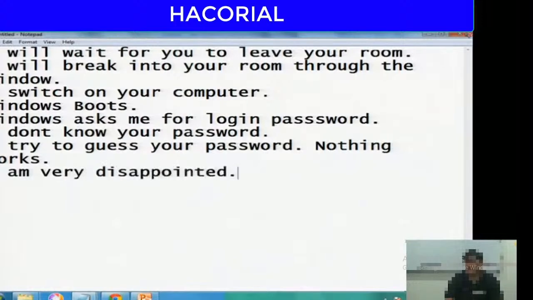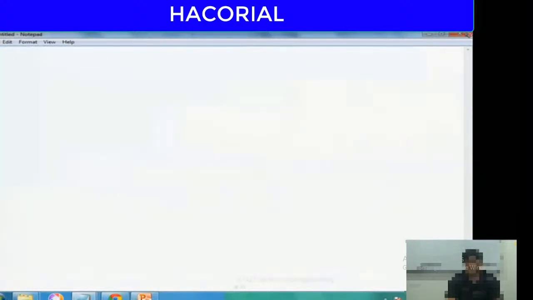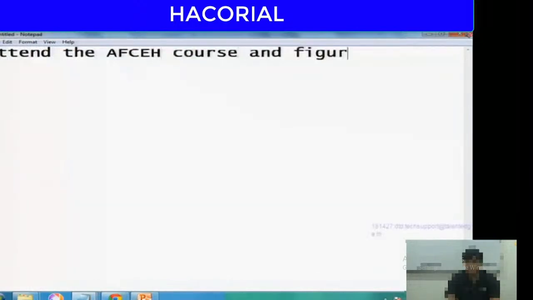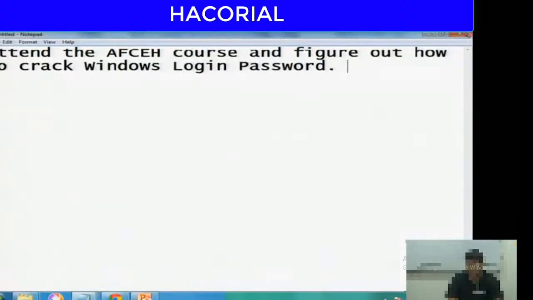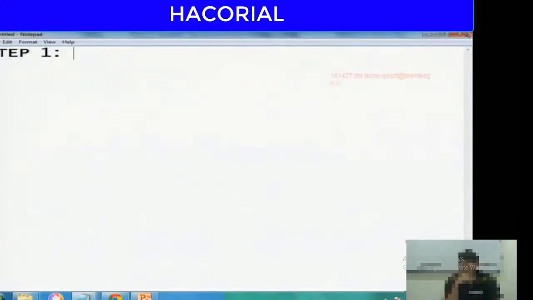But nothing works. I am very disappointed. I leave your room and I return to my room. I then attend the AFCH course and figure out how to crack somebody else's Windows login password. So that is the scenario that I'm talking about.